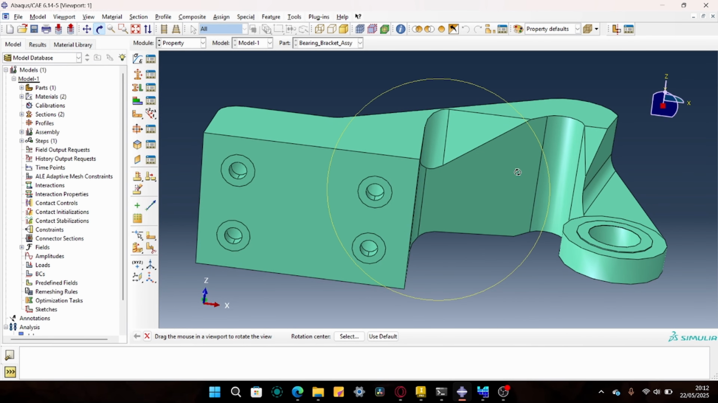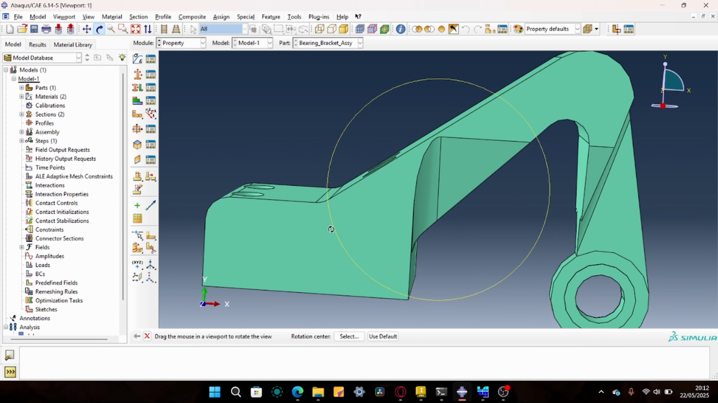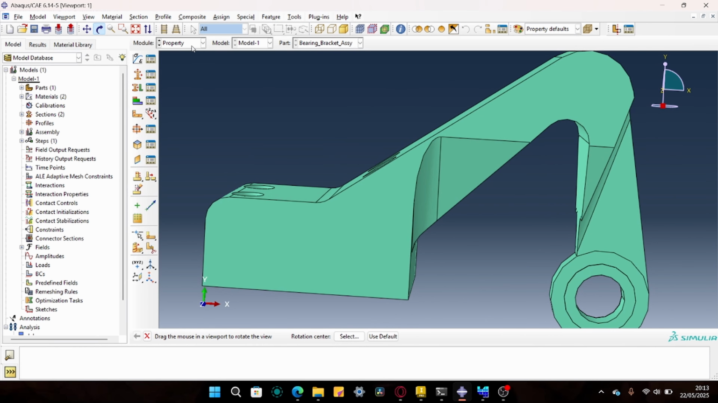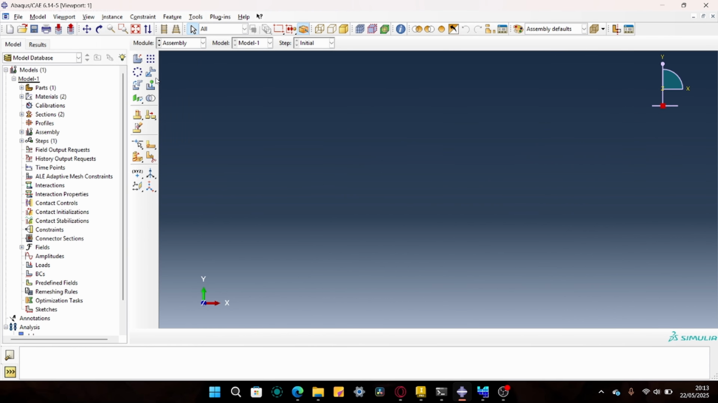And the part that is different from that, like this one, is gonna get removed. As we can see, it's got removed. Part of it got removed. So that's why we do this step. Now we go to assembly.